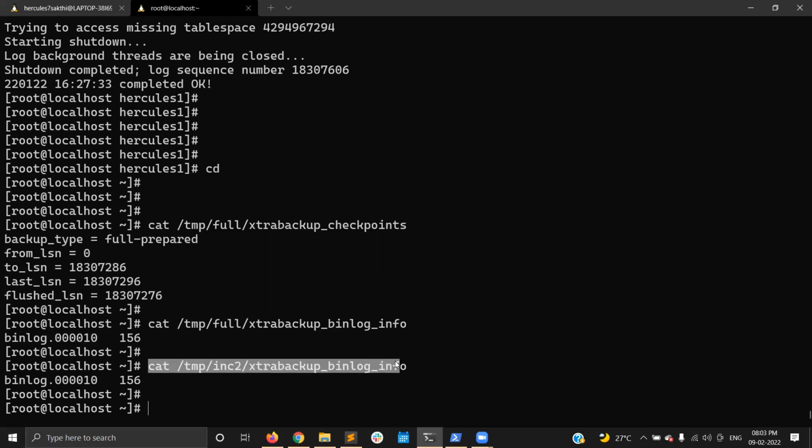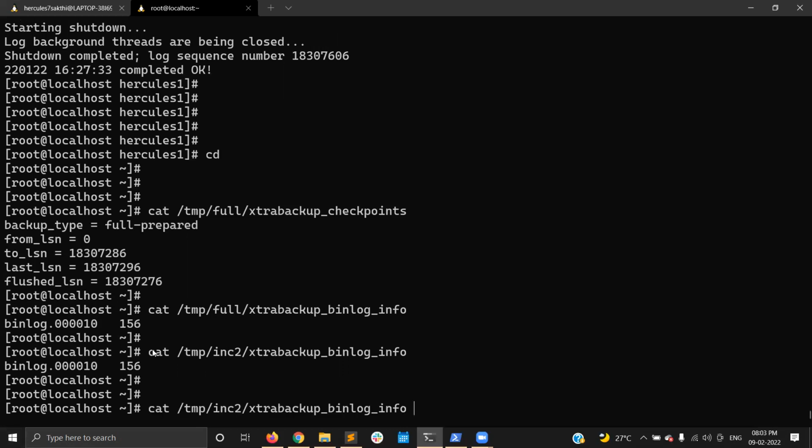incremental 2 backup binlog info file also has the same binlog 10.156. Before it was 008 for the full backup, but after you applied the incremental 2 to the full backup, this file is written with the incremental 2.